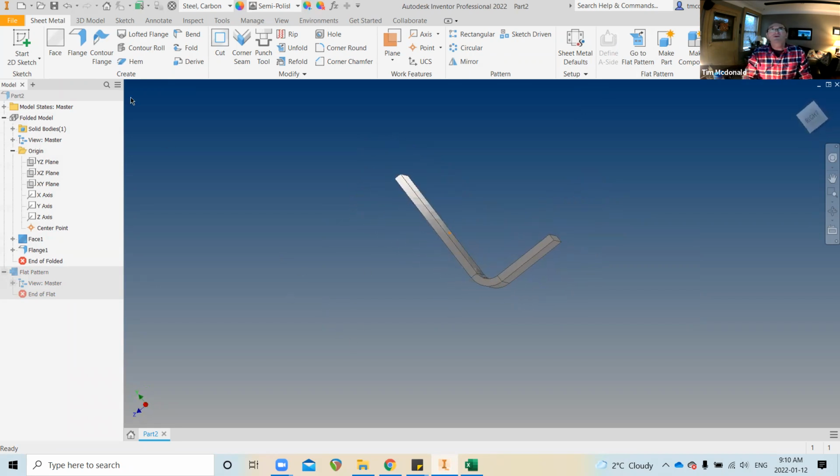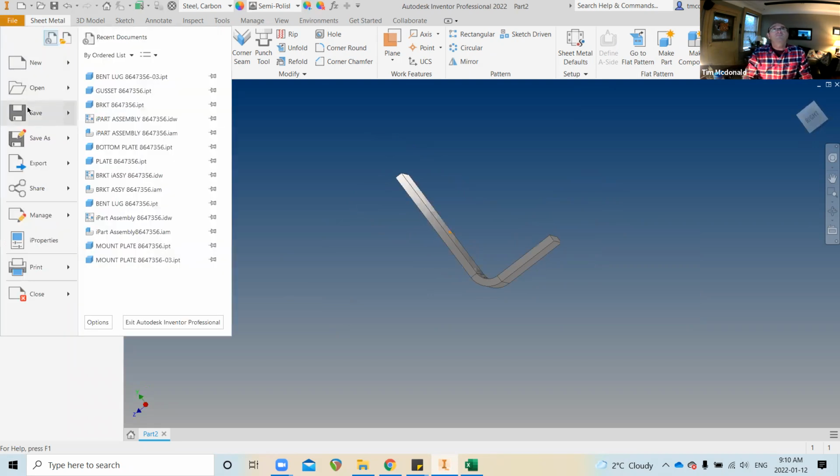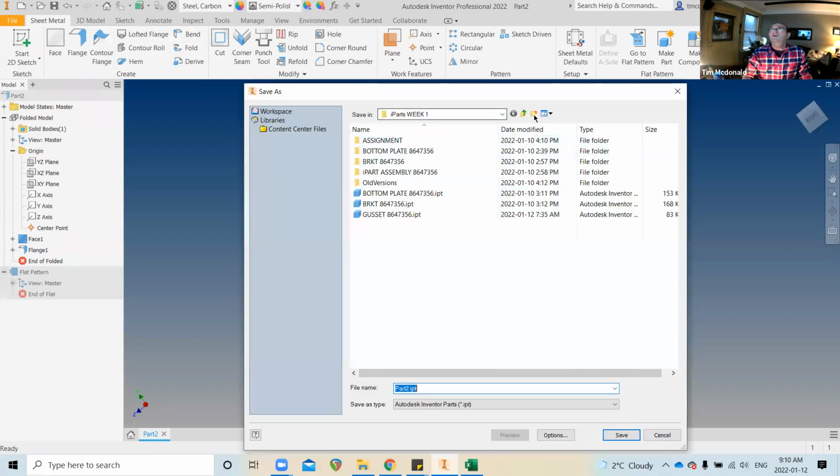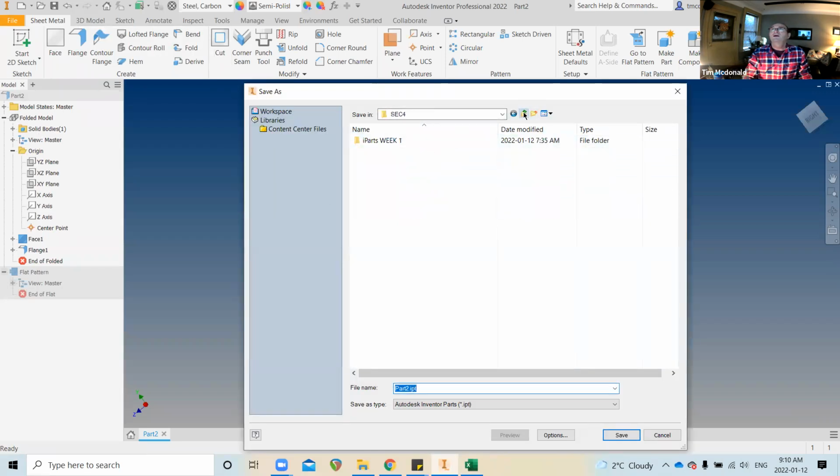So this is my first component. I'm going to save it now. I should have saved it a while ago. I'm going to save as, and let's go into my week 22, section 3, Iparts and Iassemblies. And I'm going to call this flange. Let's just call it flange. Let's call it bracket. Sure, bracket. And 8, 6, 4, 7, 3, 5, 6.